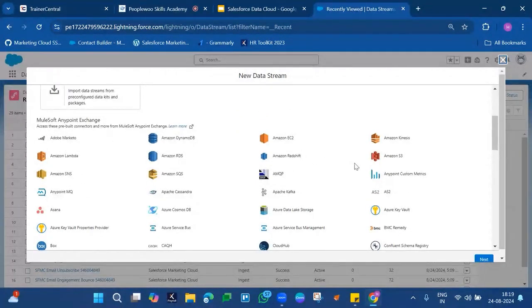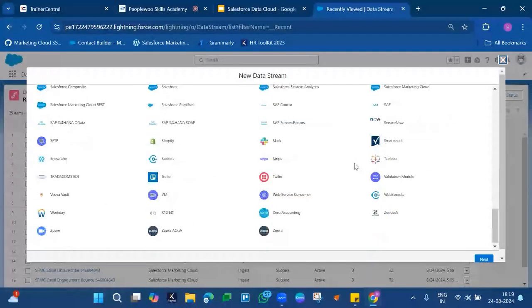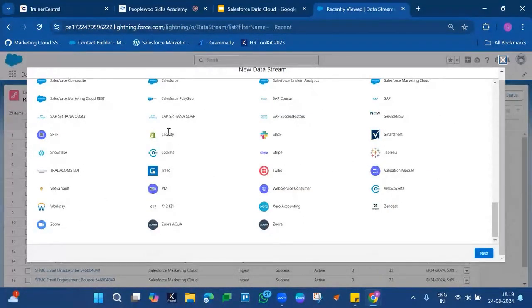You have hundreds of platforms companies might be using from where you can bring data streams. Like a company has an e-commerce platform hosted on Shopify. It is using SFTP.